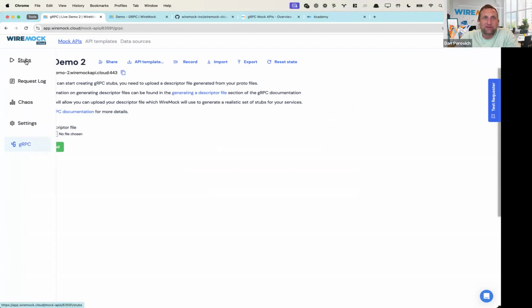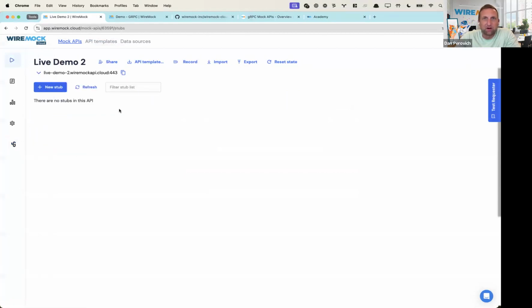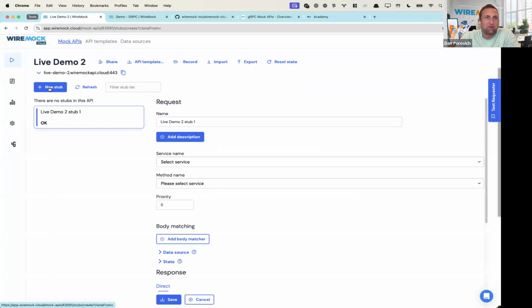We can now come over into our stubs section, and it looks just like our other interface where we'll go ahead and create our new stub. But we'll notice a few slight changes in the configuration on the request side. So we can still go ahead and give it a name, but now we'll notice that we have the service name. So a descriptor file can contain multiple services. So that's not an issue, but we do need to tell WireMock Cloud for this stub, which service name inside of that descriptor file are we actually creating the stub for. So we only have one in our example today, that's the booking service.